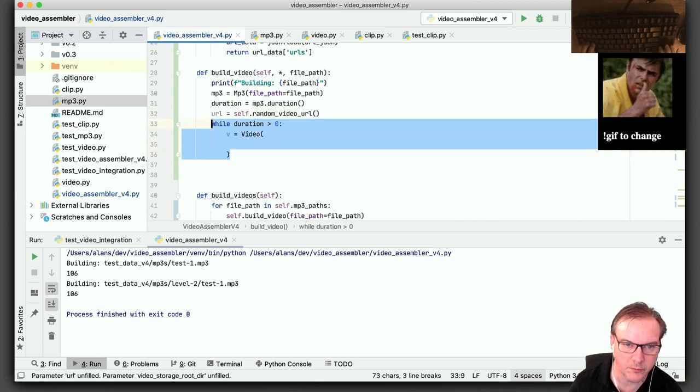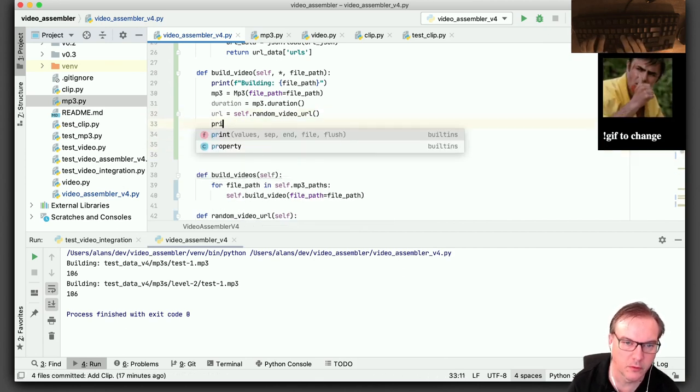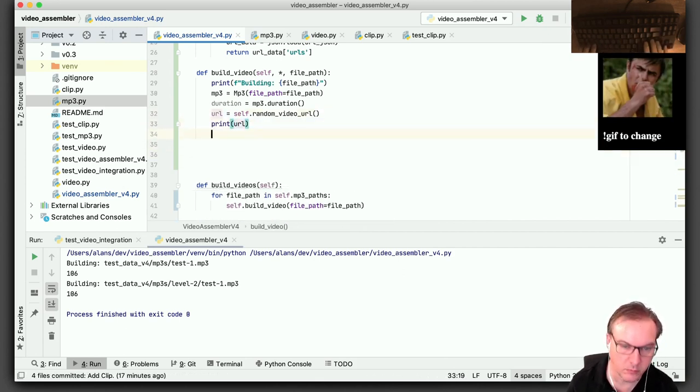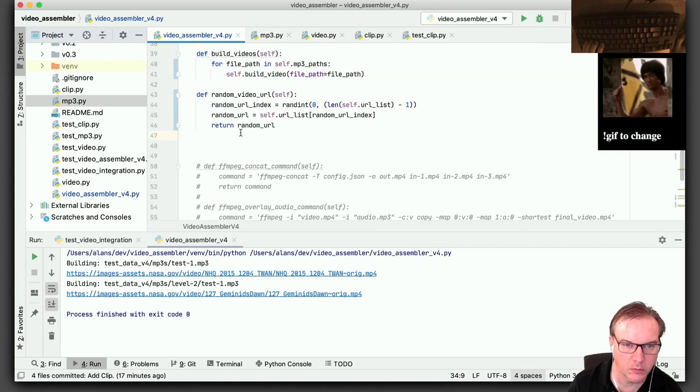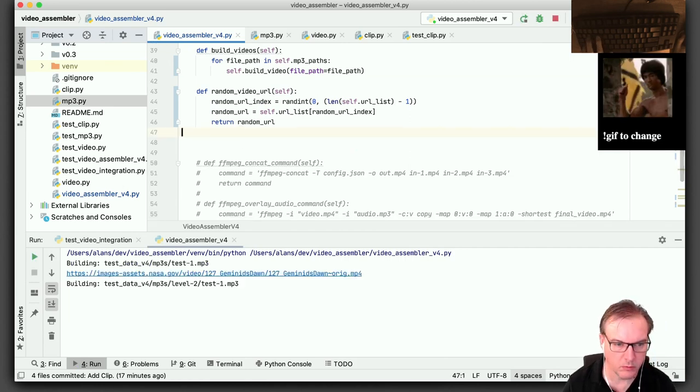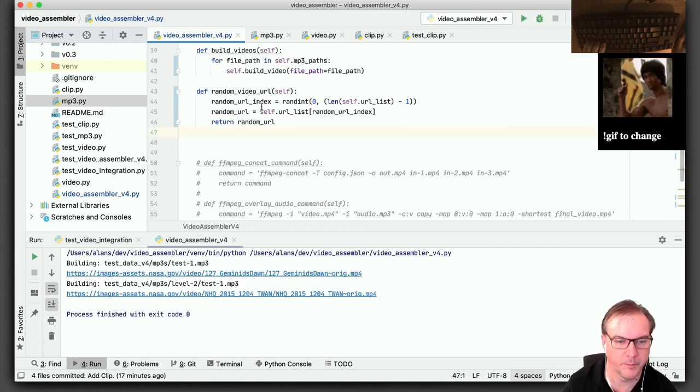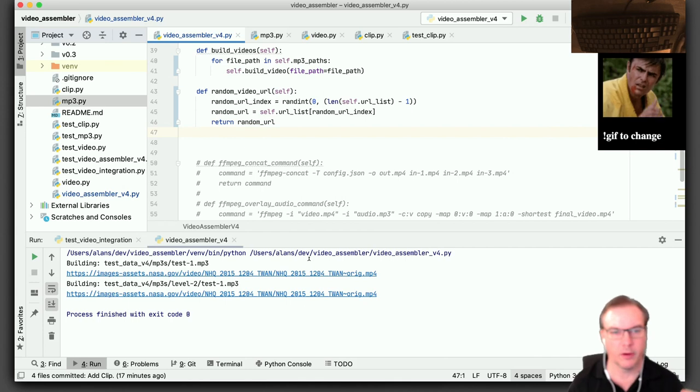So before we do this, let's do this. Print URL. Run. Does that give us some URLs? There's our URLs. Why is that so slow? Huh, who knows? Yeah, there's only two URLs in there, so it's often going to be the same thing. Okay, so that gets us your URL.